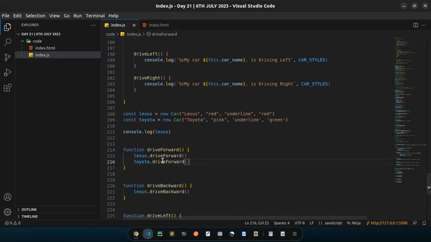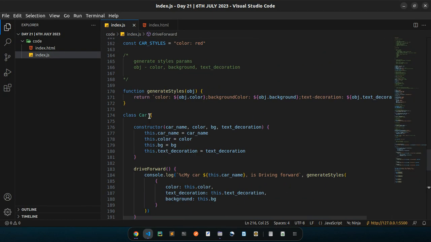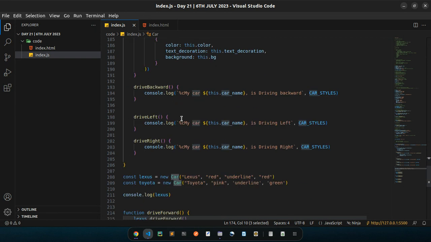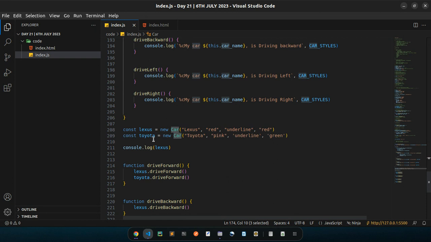So the good thing about using classes is that it will allow you to create multiple instances, for example, of a user. This is just a car. You could do it for a user, a file, and another object that you want to be repeated. So if you have a game and this game has different cars, this is how you will do it. Lexus, new car, type Lexus. Toyota, new car, Toyota.